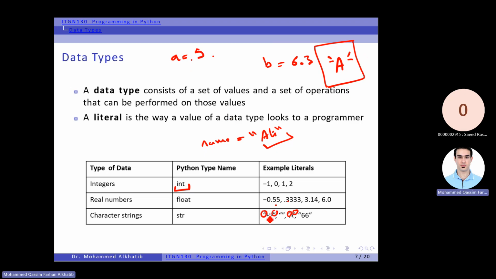So strings use either double quotations or single quotations. You start with double quotation, you finish with double quotation. You start with single quotation, you finish with single quotation. And this is what we call the literal, the way the variable looks to the programmer. When you see these quotations, this is the literal.